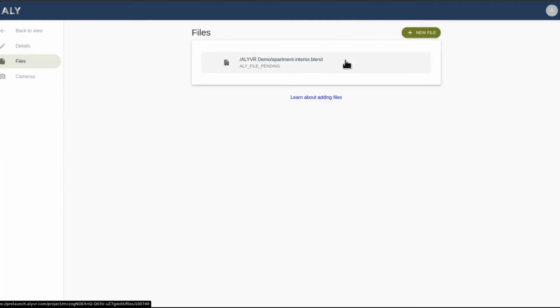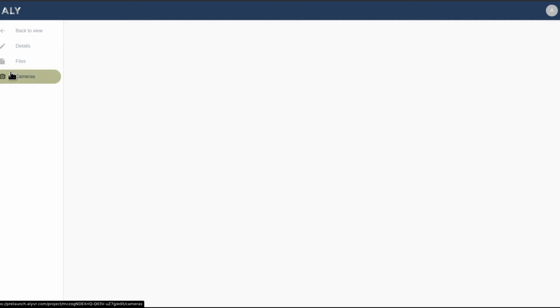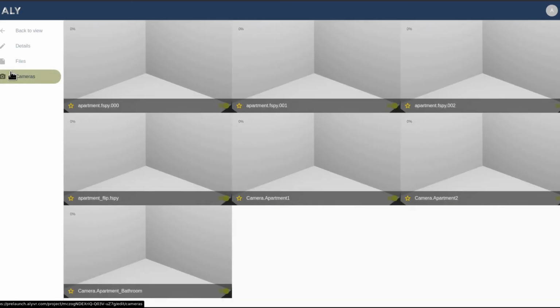Once the file is attached, you will need to wait for the system to download the file and probe it for cameras. Once the status changes to probed, you can switch to the Cameras tab to monitor the rendering process. This will take a little time, so you have to be patient.